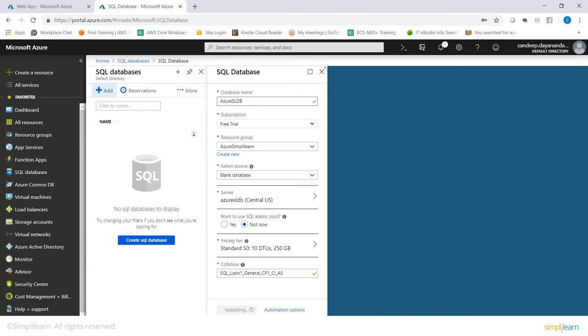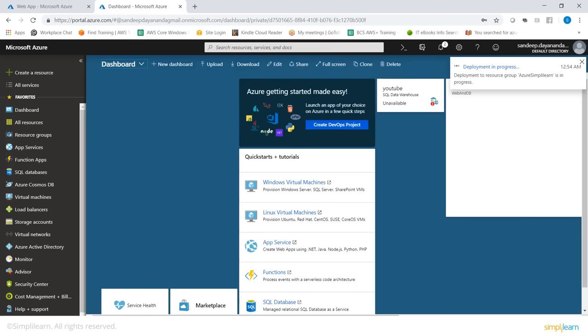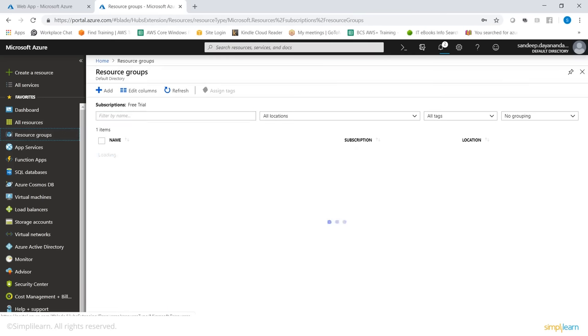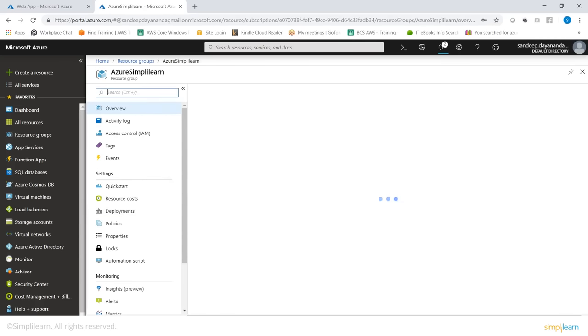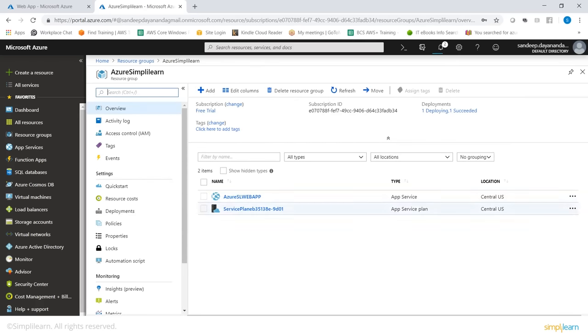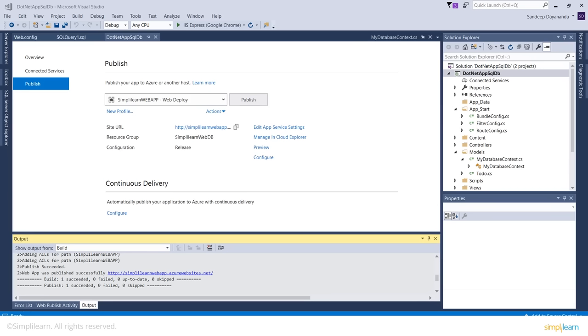So what have we done so far? We have created a web app and a database in the resource group that we created. If I go to the resource group, it's going to take some time before things show up. I only have one resource group as of now, Azure Simplilearn, and there I have a bunch of resources being created. It's still being created.